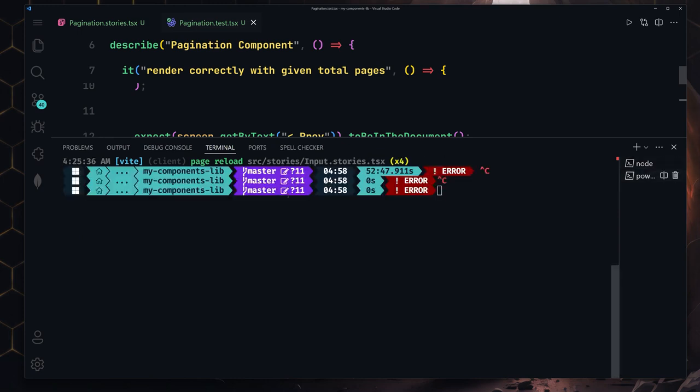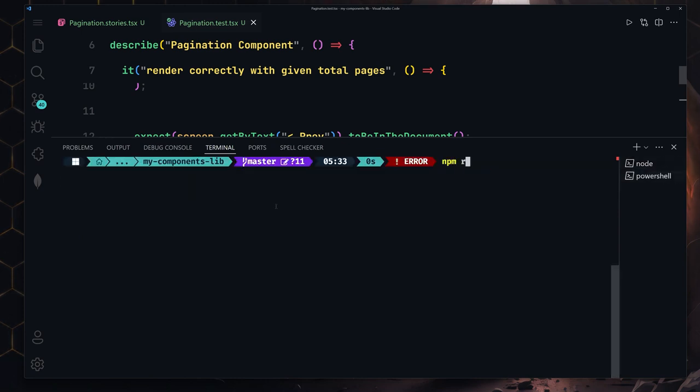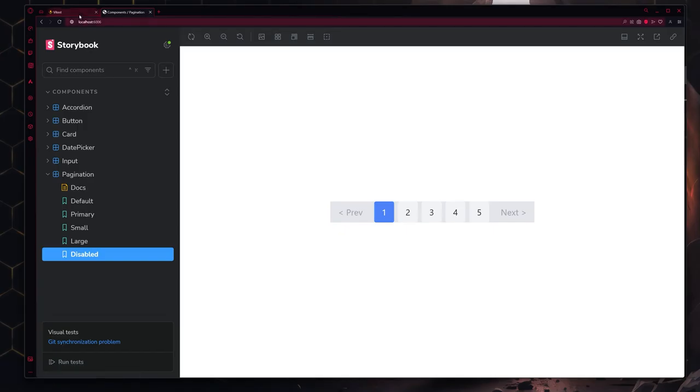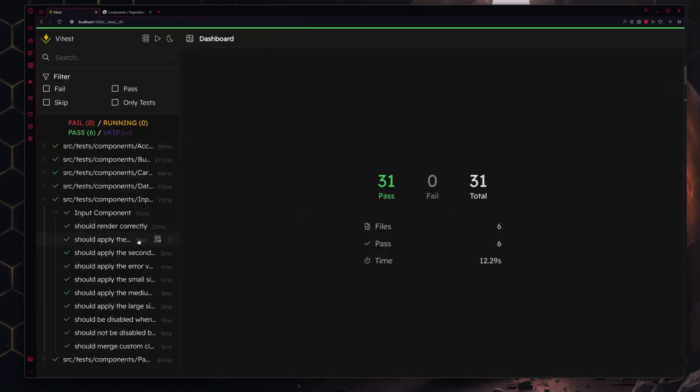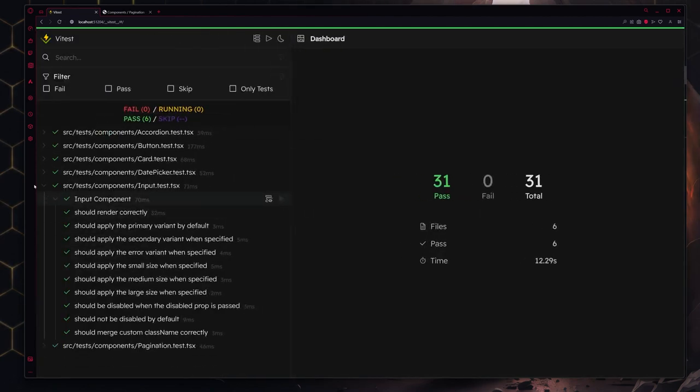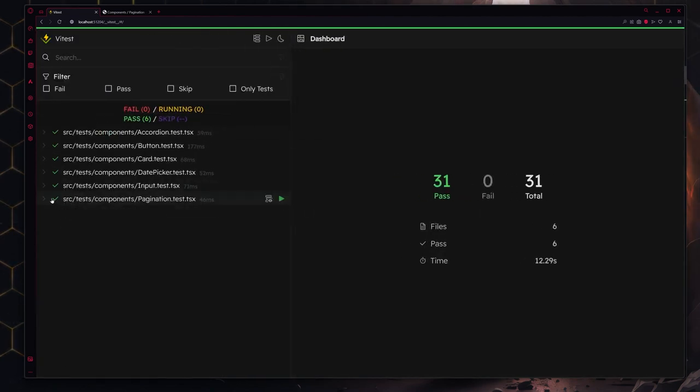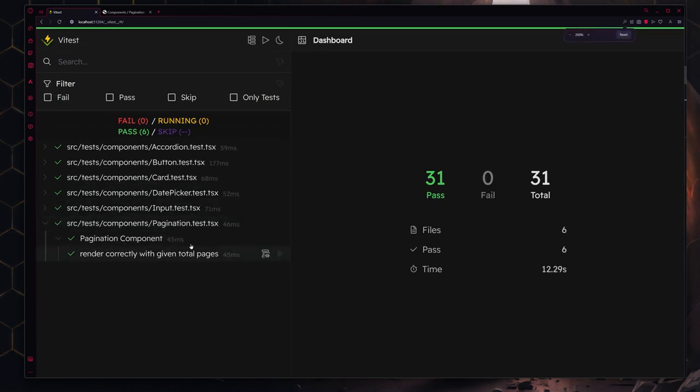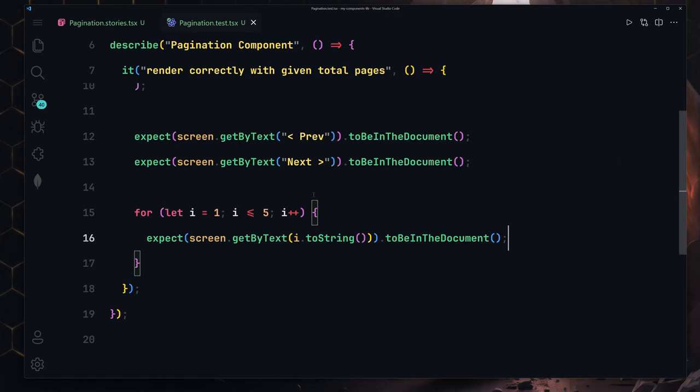And now I'm going to go there, and here we have to run npm run test UI. And now let me go to this vitest, refresh there, and go into my component, which is this pagination component. Let me just click on there, and yep, everything is passing and everything is working the way we expect them to work. I'm going to collapse there.